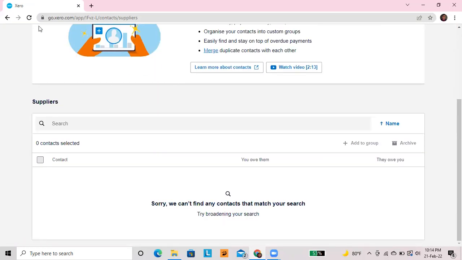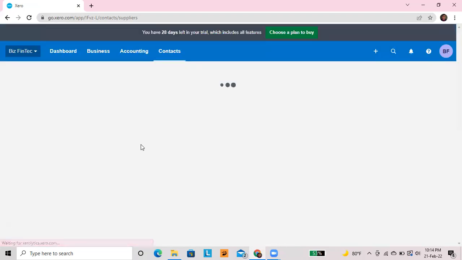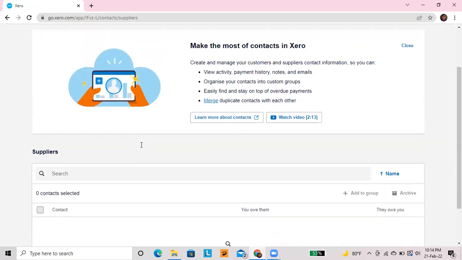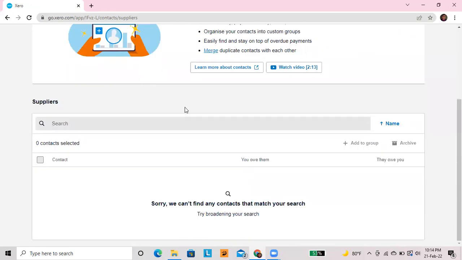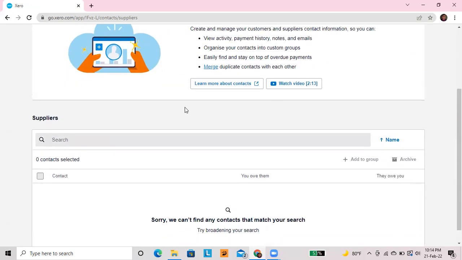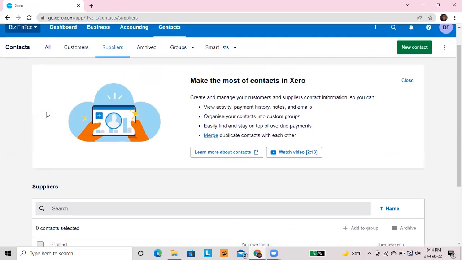Okay, so in this case I think we had two suppliers. Due to some reason they are not visible, but I think we have already created two suppliers. Anyway, you can see the suppliers through this supplier navigation bar.